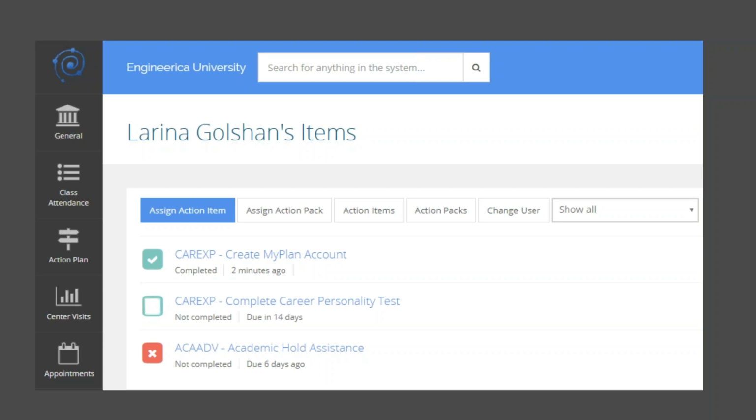There are these wonderful web services out there that help students go through their career stuff. And you can see that that was completed 2 minutes ago. So if that was something that I had given the student to do, I can see it's done. I don't even have to open it and look at it. It's done. Then we see that they were also told to do a career personality test.